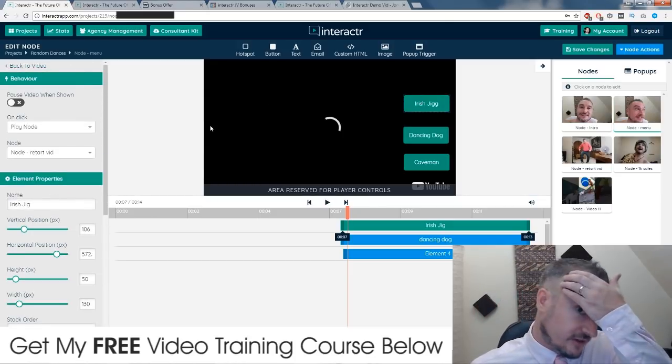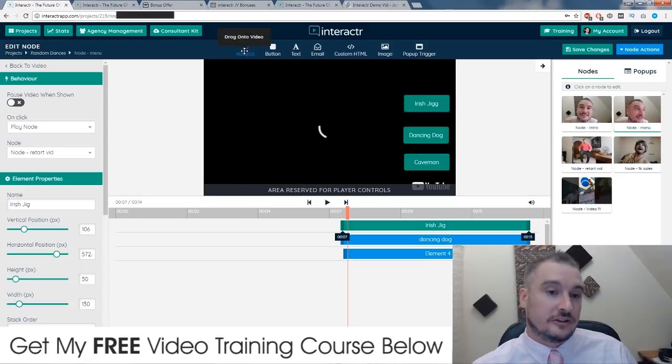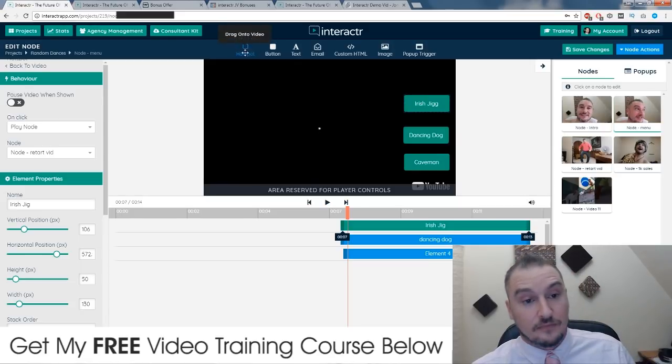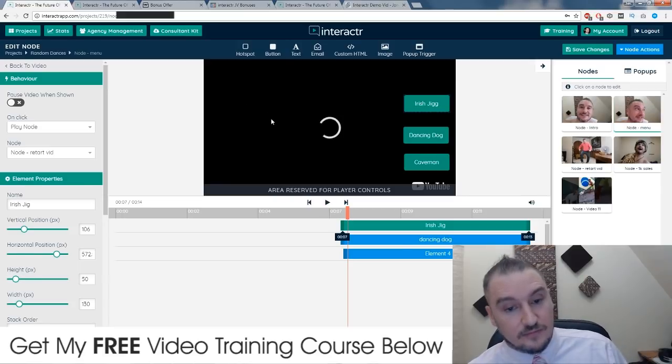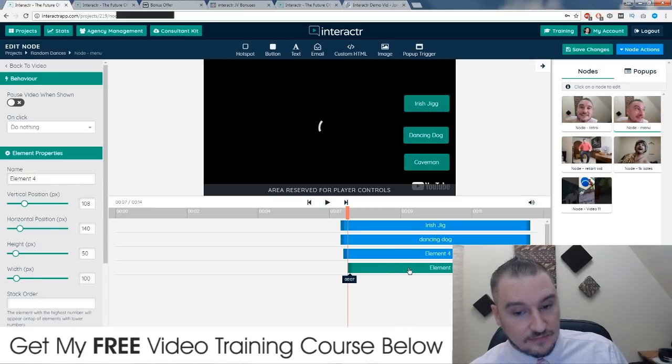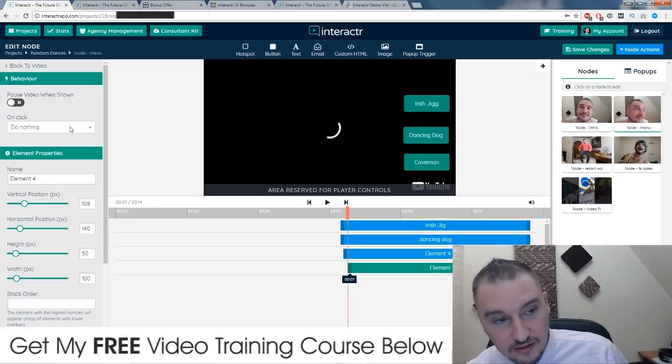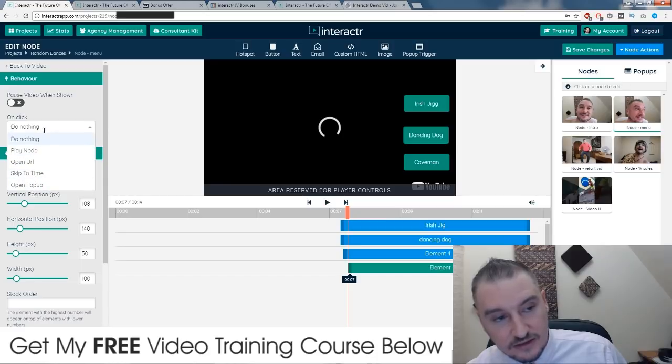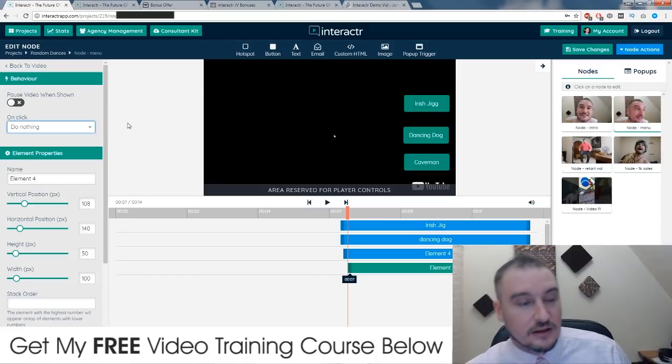Okay, so once you've done this, you can also put what are called hotspots over the top of your video. And let me just do that. And when you have a hotspot in here, you can set an on-click. If somebody clicks over that hotspot, you can choose to do any one of these actions here as well.